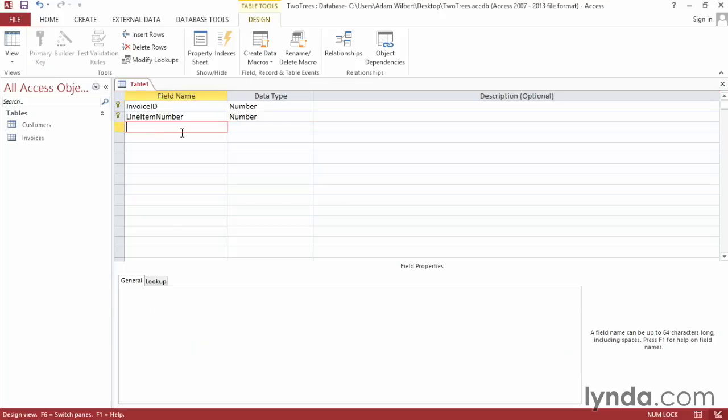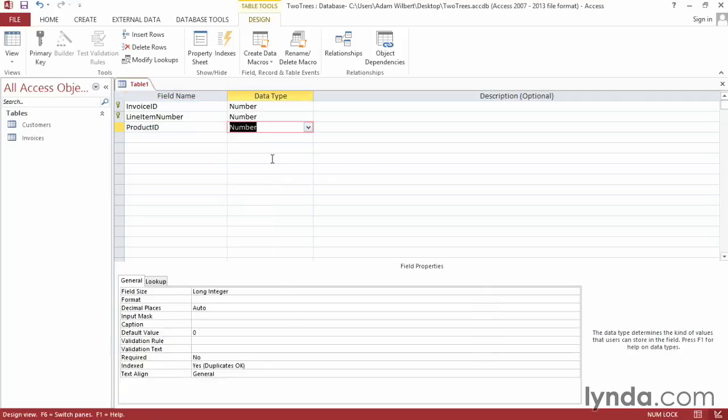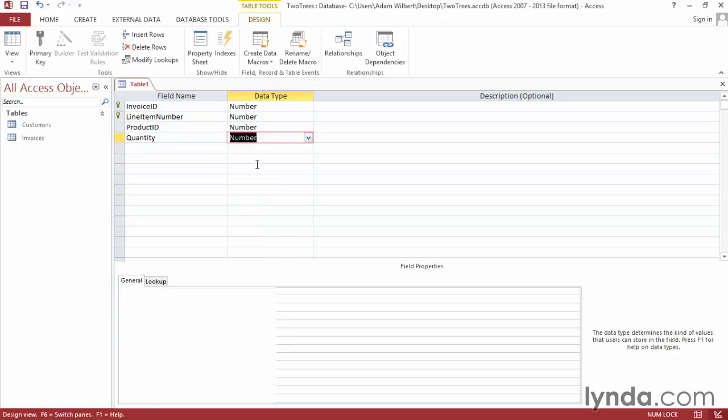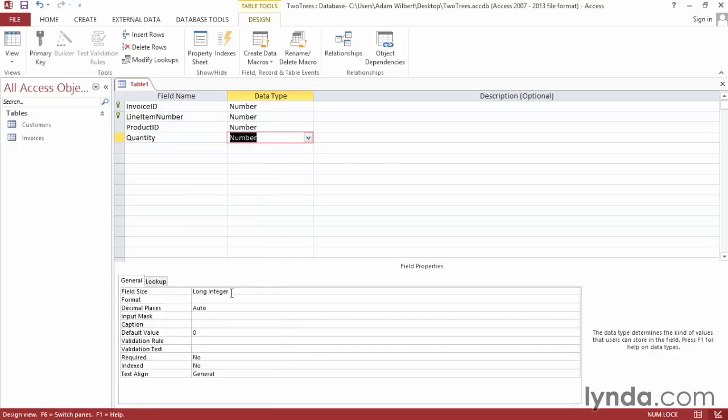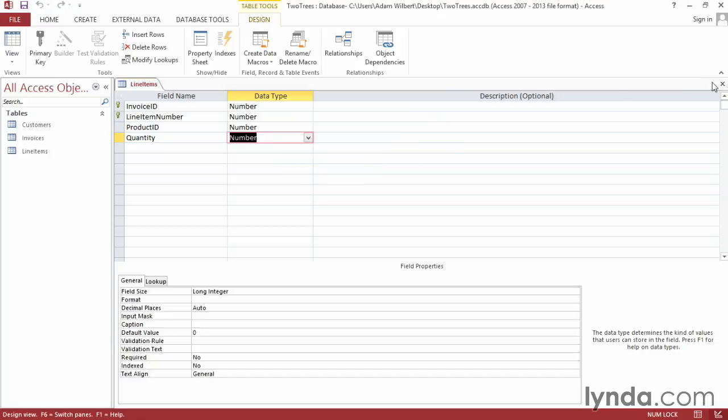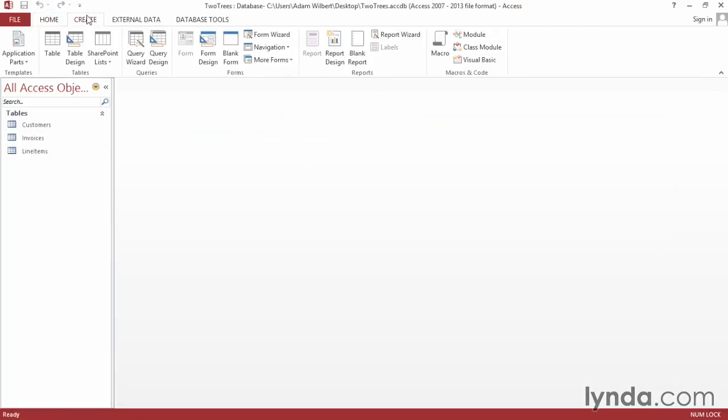Next, we'll go down and add in a couple more, product ID. This will link it to our products table, so it's going to be a number and long integer. And then finally, we have the quantity ordered. Quantity, number, and we'll leave that as long integer as well. Okay, so that does it for our line items table. I'll press the save icon, call it line items and say OK. And we'll close it. And I've got the last products table to create.